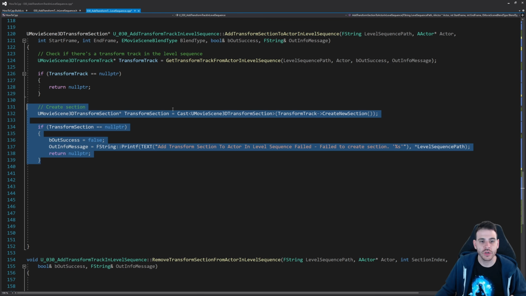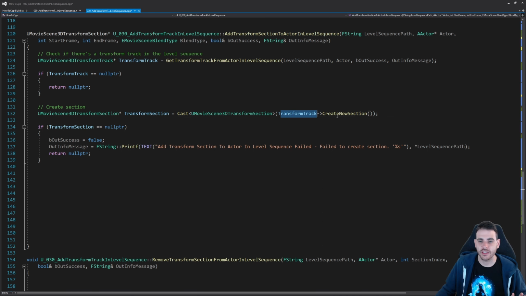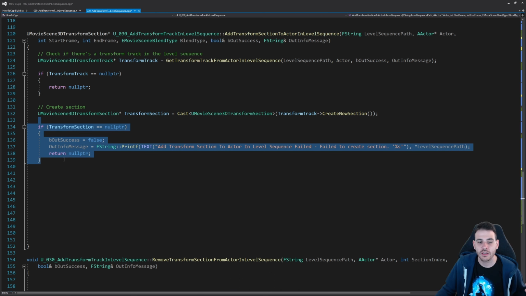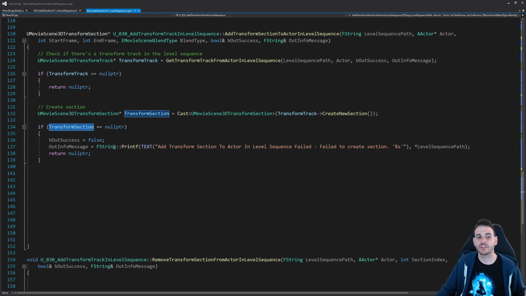So I'm going to create my transform section right here using the transform track and asking it to create a new section. Since it's the transform track, it's always going to create a 3D transform section. That just makes sense. So it's going to create the section for you. And if the creation worked, that variable is going to be valid. It's possible that the creation fails, and in this case, I'm just going to return right away because it failed for some random reason. So here you go, you know that it didn't work, but in most cases, it's going to work, and you're going to have a transform section right here.